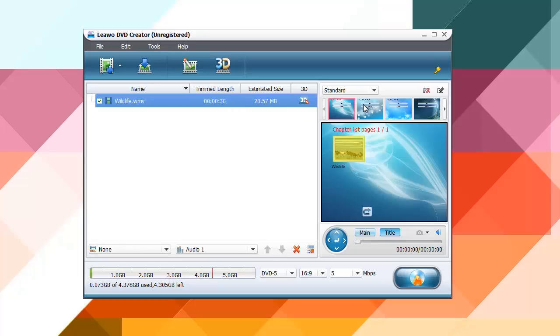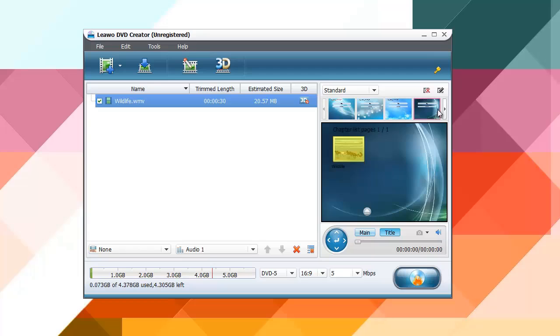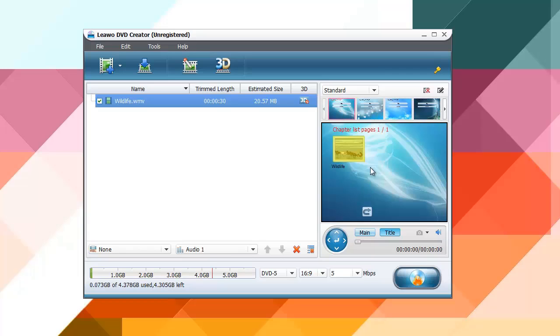You then have your themes on the side here for your actual page, or your menu. So you can see here, you can adjust that to your liking. You can jump between the main and the title page right here, and you can see a preview in your little preview window here. And additionally, at the bottom here, you can add subtitles, change audio tracks, and or delete this from the queue itself.